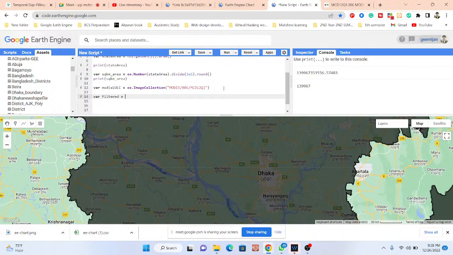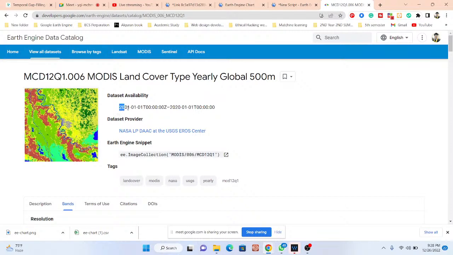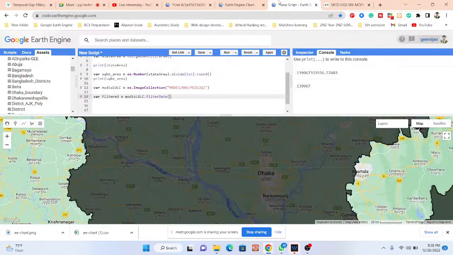Okay. And then I simply call this MODIS LULC and paste here. I simply use a function filter date. In this time, you can see basically this data set we can get between the time period 2001 to 2020. So I simply select one specific time period.